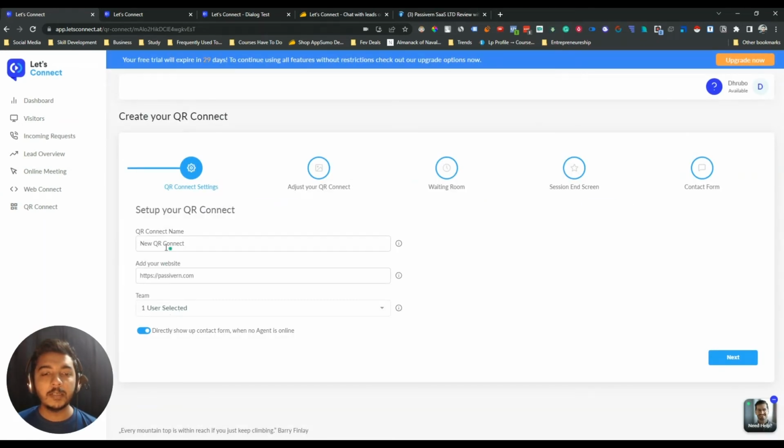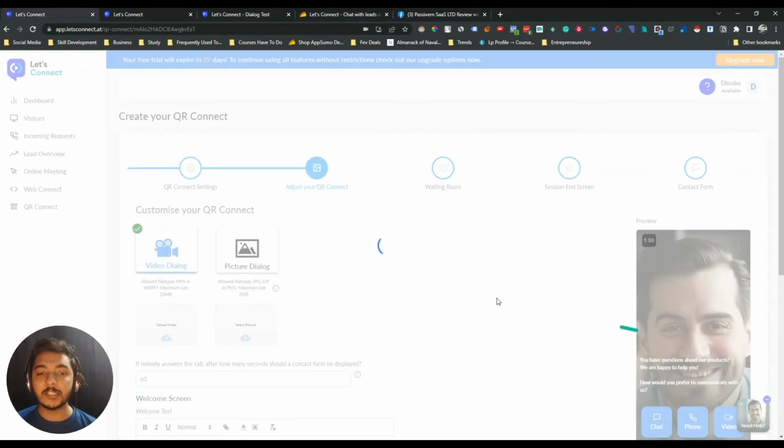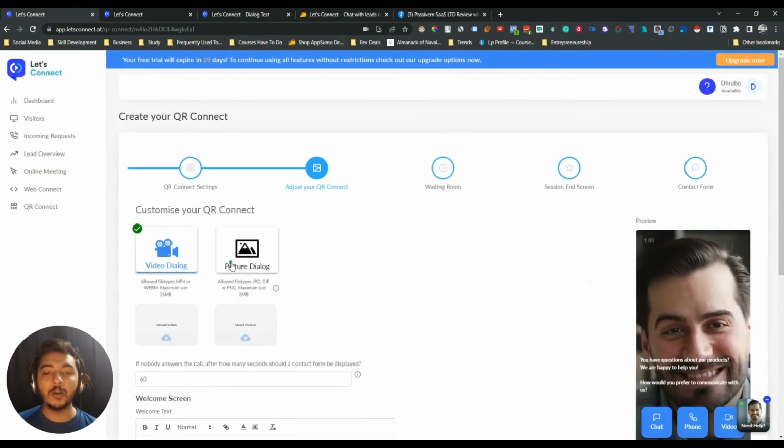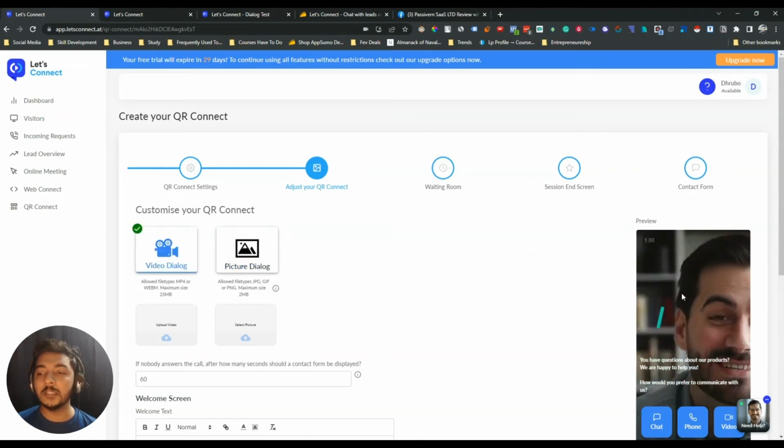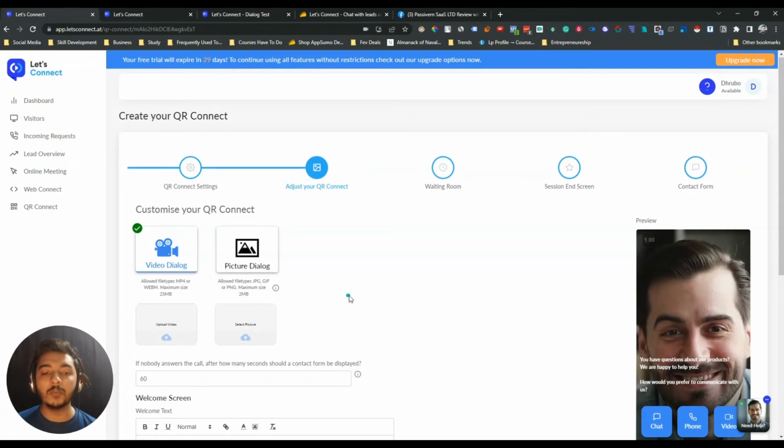And here, see, you can give your website URL. You can give the name of your QR connect, and then if I click here next, then here you can select it as video dialog or picture dialog. If I select picture, then this type of still picture will be shown, and if I select a video dialog, then this type of video will be shown. You can upload your own video from here.